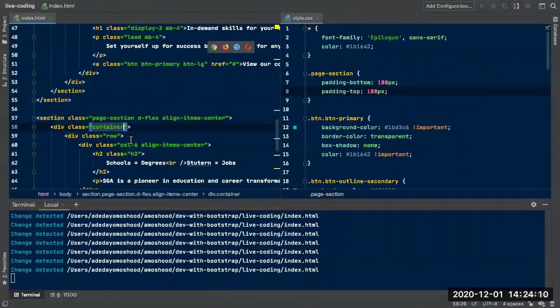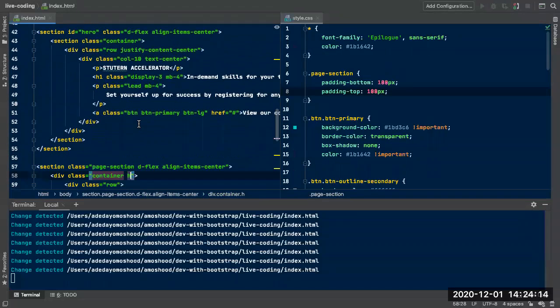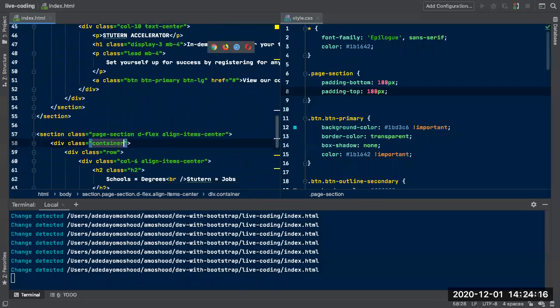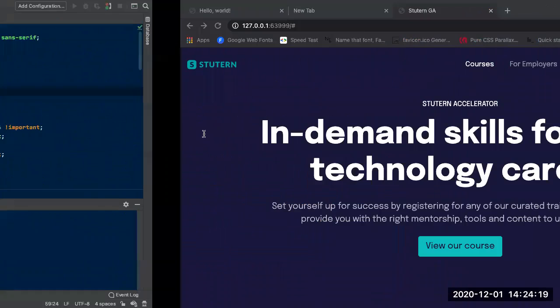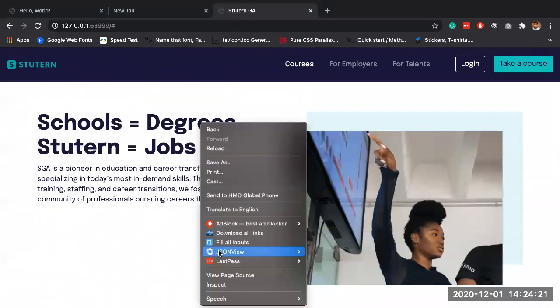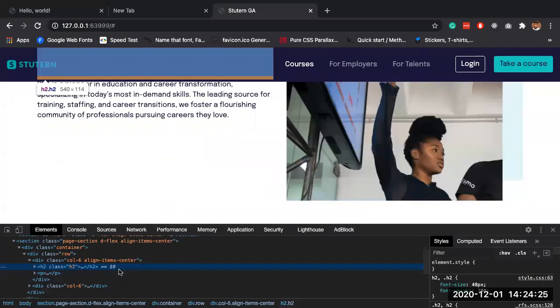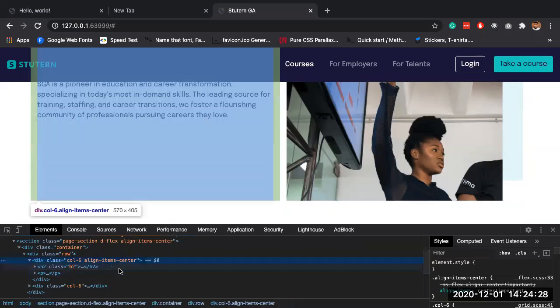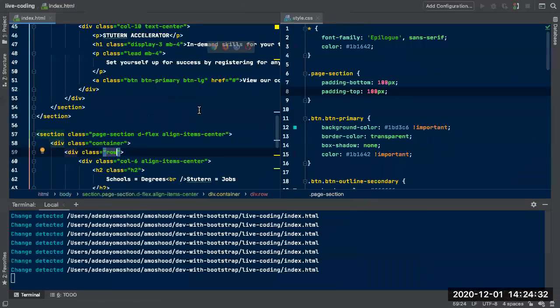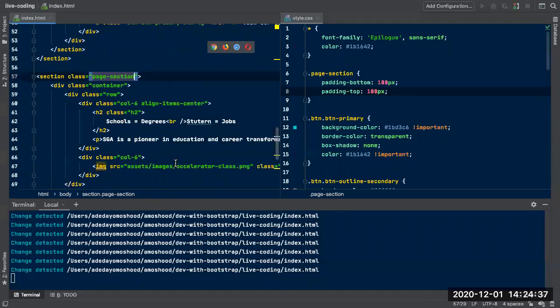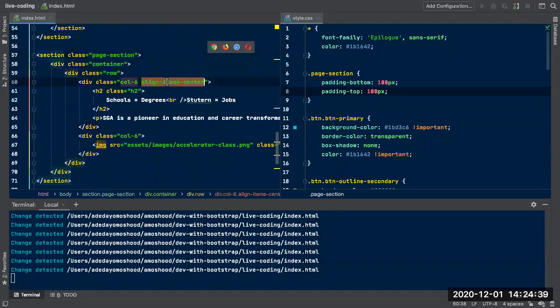Then we have H100. Ideally, this should work. I don't know why it's not working. It could be fun sometimes. I'm not sure why this should work, but I'm not sure why it's not working. Align items.